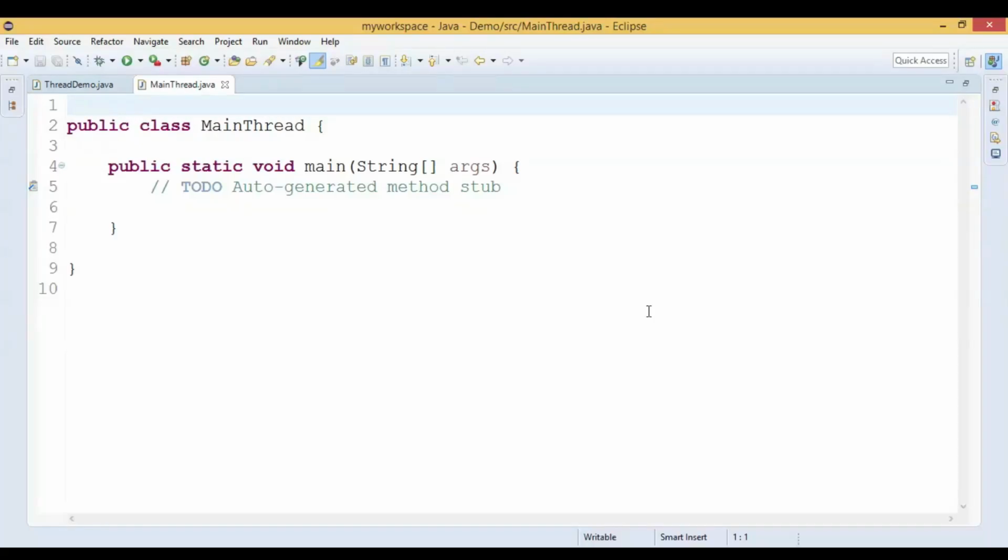Hi, in this video we are going to see how to create threads in Java. There are two ways of creating threads in Java. One way is by extending the Thread class and another way is implementing the Runnable interface. In this video we are going to see how to create threads by extending the Thread class. So let us see the code.